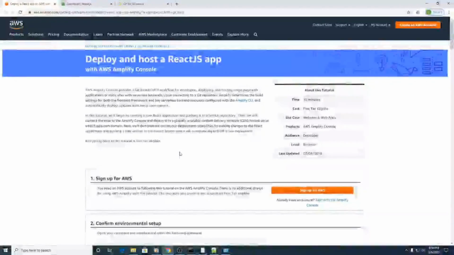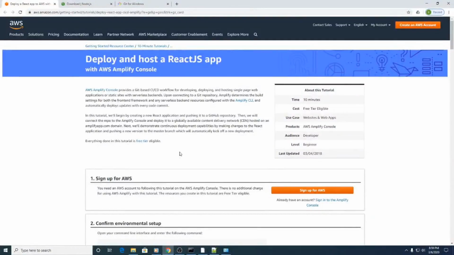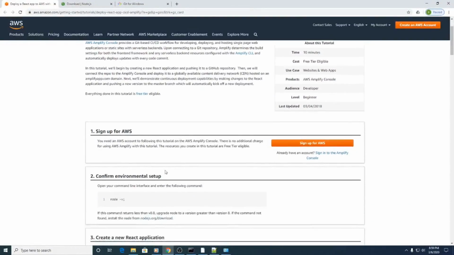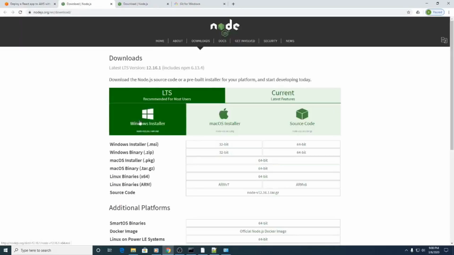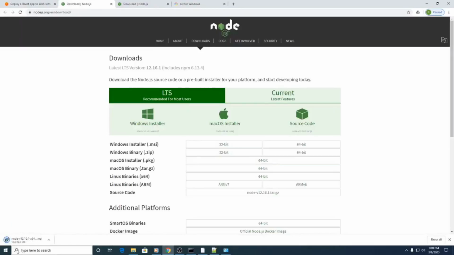Hi, today we will deploy and host our application in AWS Amplify. This application will be a JS application. So let's start. The first step is we will install Node.js in our system. Just click on this link in the documentation and choose the Windows installer.